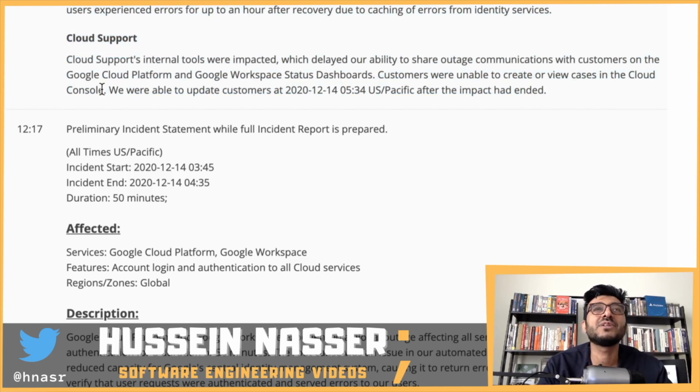Well, that makes sense because to create a case or view a case, you need to be authenticated. They shouldn't be able to view. They should be able to view cases without login. Come on, right? I mean, maybe they require authentication. So if you require authentication, you will fail. You cannot create cases. But a public status dashboard should be available, a static HTML page, right?